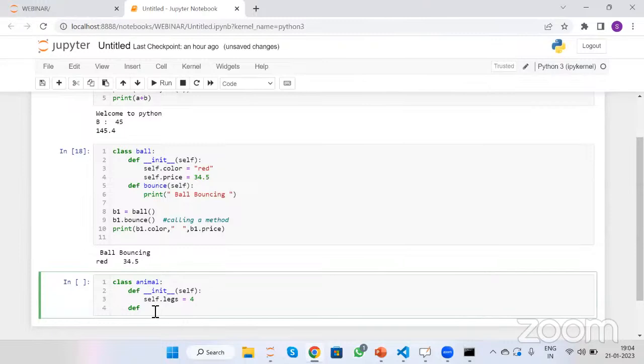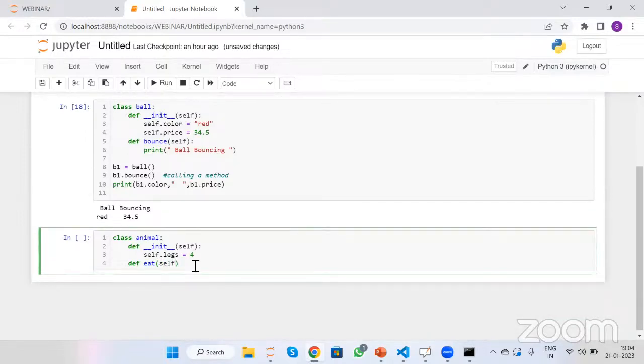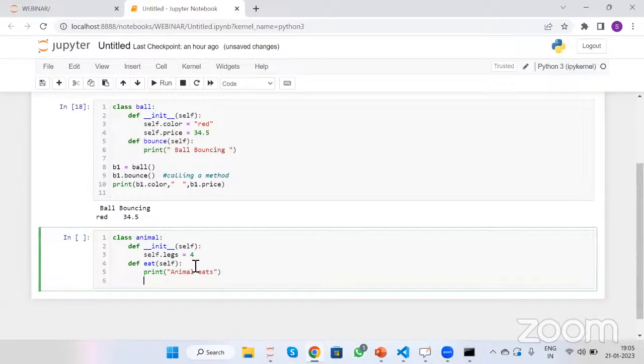And I'm having some method here, and each and every animal will eat, right? So that behavior I'm just defining here, eat, and I'm printing "animal eats". Okay, right? And these are the 2 things I have defined in my animal class.